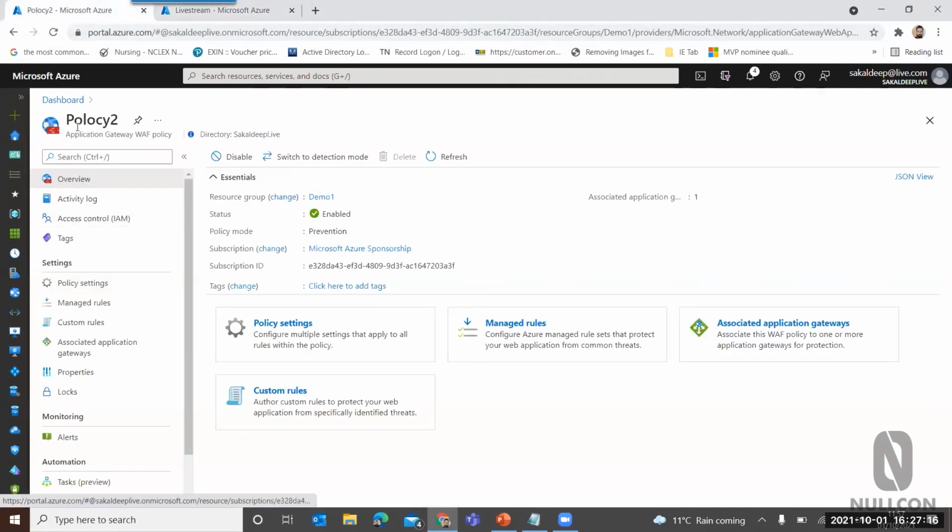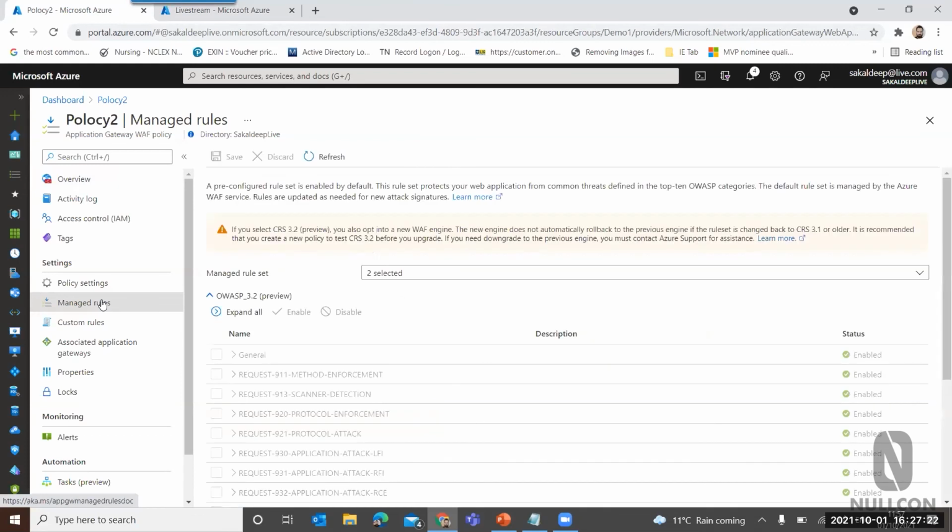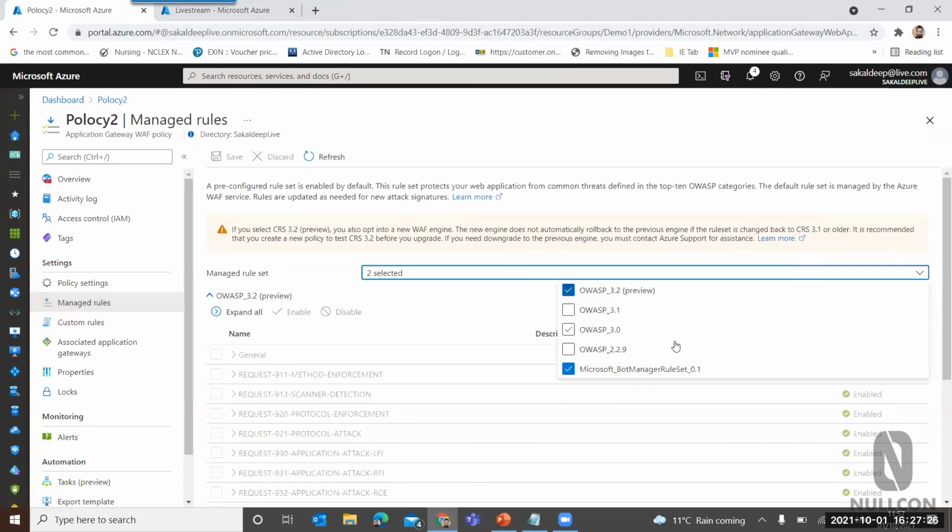So this is about the Azure Web Application Firewall. We have a set of rules. One rule is called the managed rule, which is managed by Microsoft, and for that we have different versions. We are using the 3.2 version, and we are also using the bot manager. So we don't have to manage these rules. These rules are updated automatically by Microsoft as per the new release.